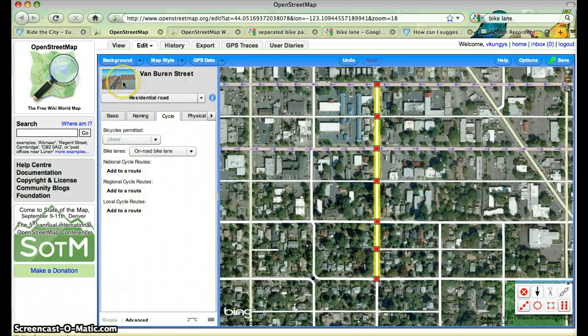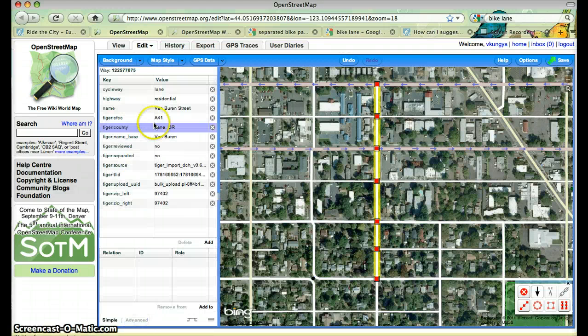So this is the simple view in Potlatch. If I click the advanced view, you can see the tag that's really given. The new bit of information is that this street has a cycleway, and that cycleway's value is called lane.